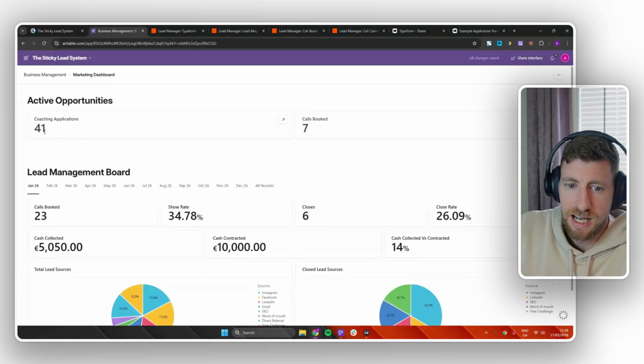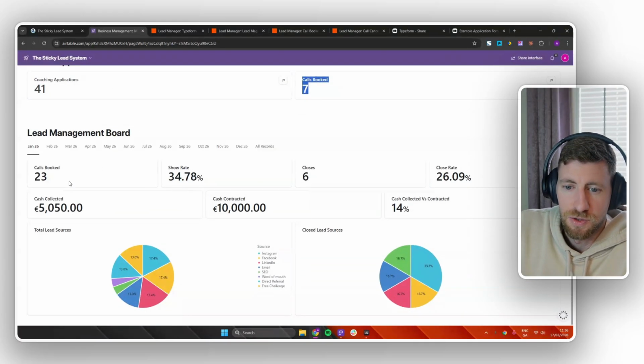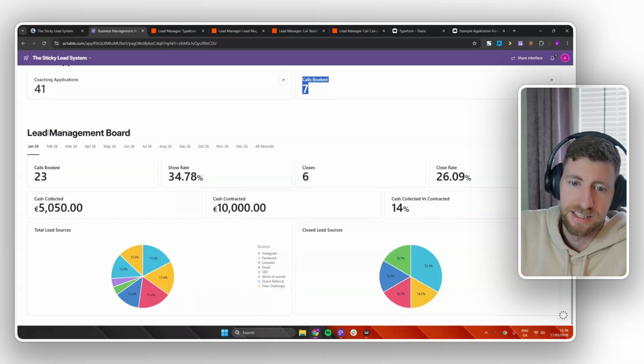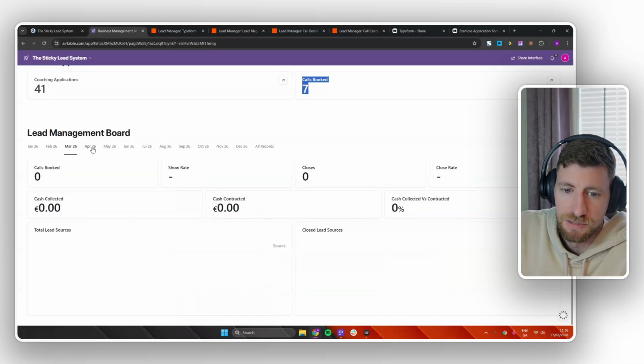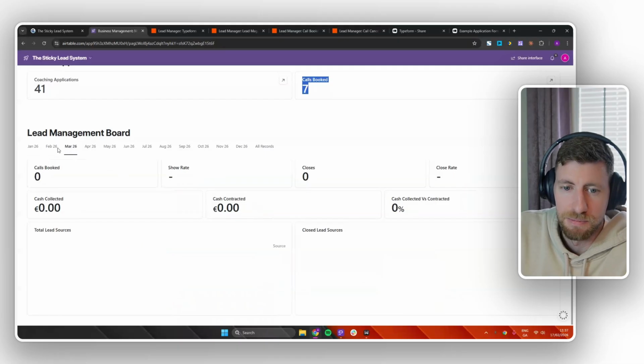So you're able to see how many coaching applications we currently have, how many calls booked from month to month, what's going on and booked, show rate, closes, close rate, cash collected, contracted, cash versus contracted, and it's filtered month by month for you. So you can then start using this data to make better business decisions.